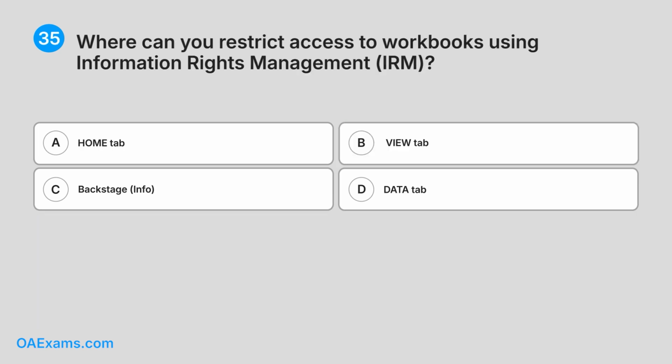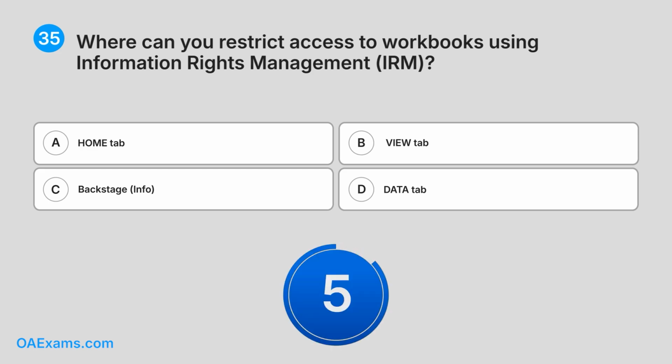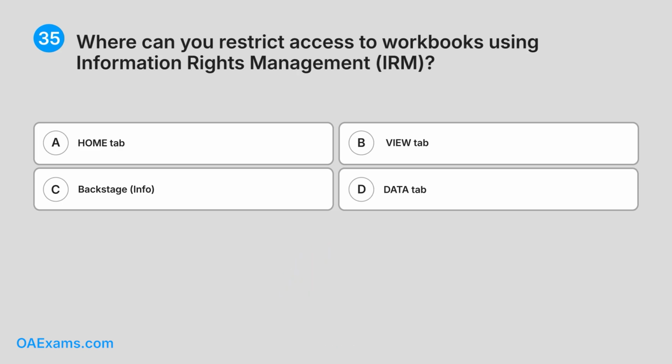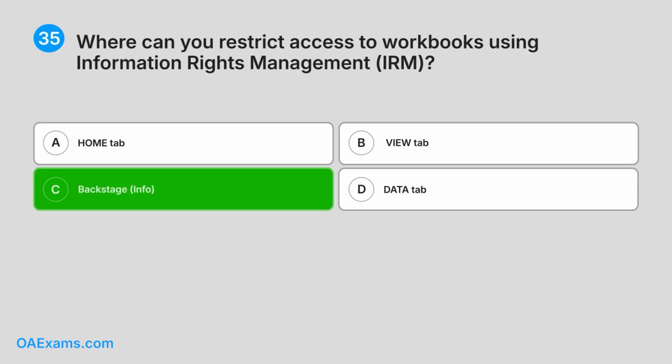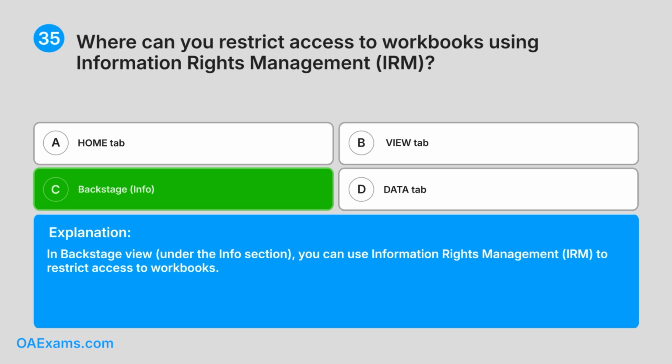35. Where can you restrict access to workbooks using Information Rights Management, IRM? A. Home tab. B. View tab. C. Backstage. Info. D. Data tab. What do you think is the answer? Correct. Answer C. Backstage. Info. Explanation. In Backstage View, under the Info section, you can use Information Rights Management, IRM, to restrict access to workbooks.